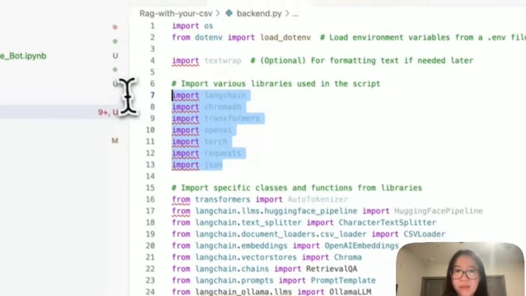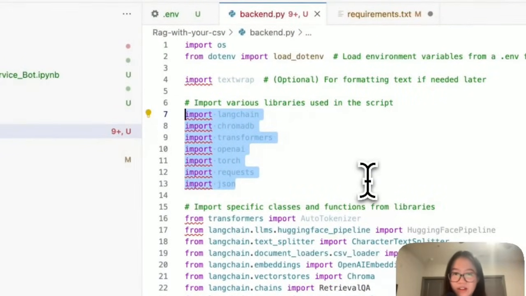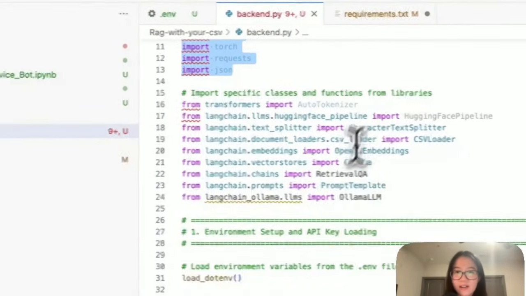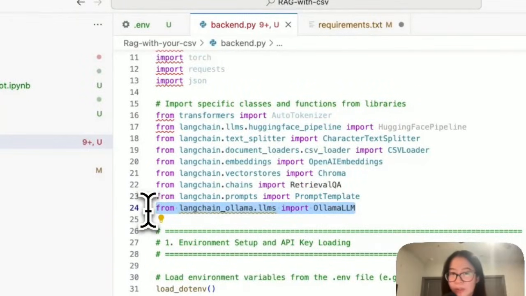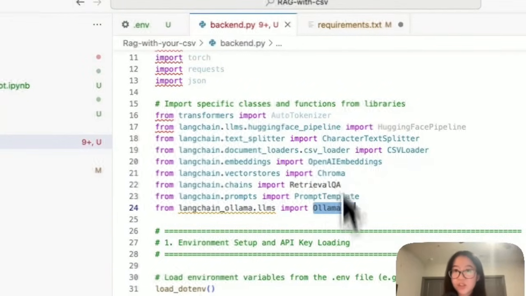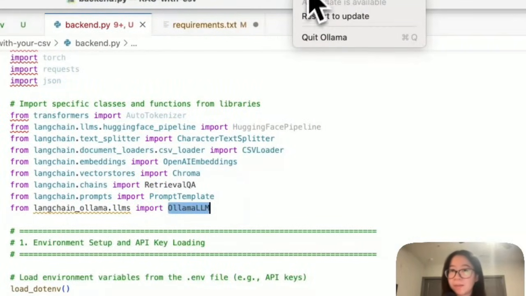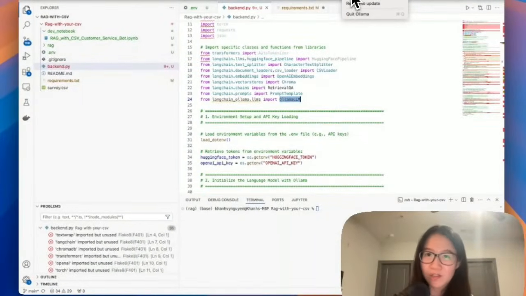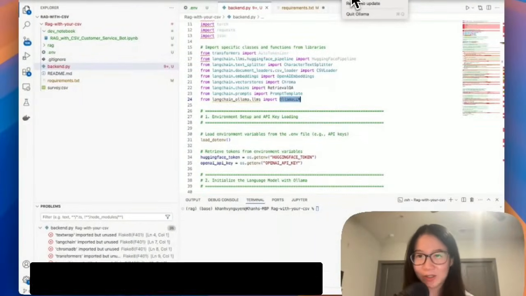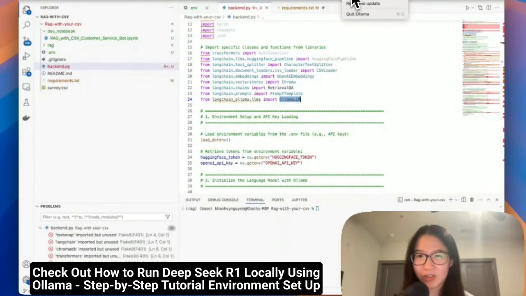All right, we import all of these various libraries, and they each have a specific function. We need this LangChain Ollama because we're going to use Ollama. Also, don't forget to turn on your Ollama here because we are going to use Ollama locally. If you don't know how to run Ollama locally, check out my previous video.